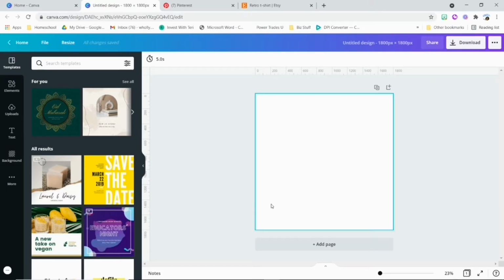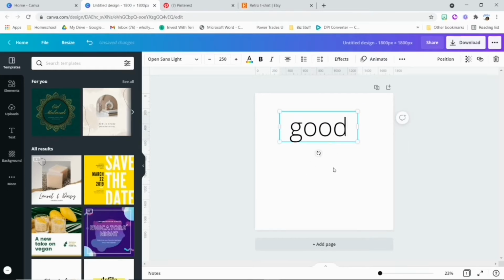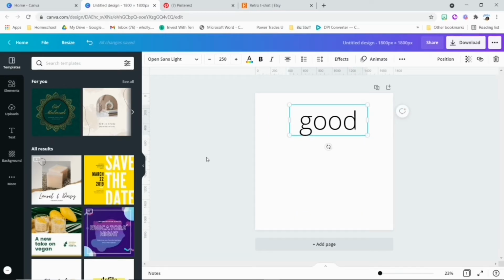Okay. So blank canvas, the first thing I'm going to do is add a text box, and I'm going to have this say something generic. I'm going to have it say good vibes. I'm not worried about the text size right now or where it's positioned. I will fix that later. I just want to move it up because I need some space.